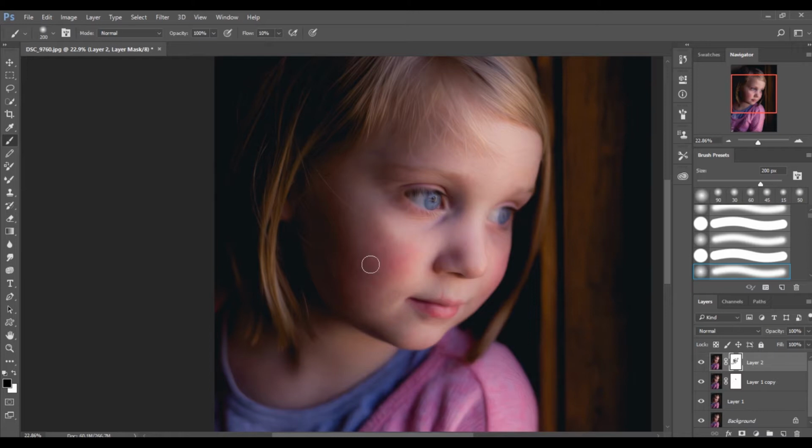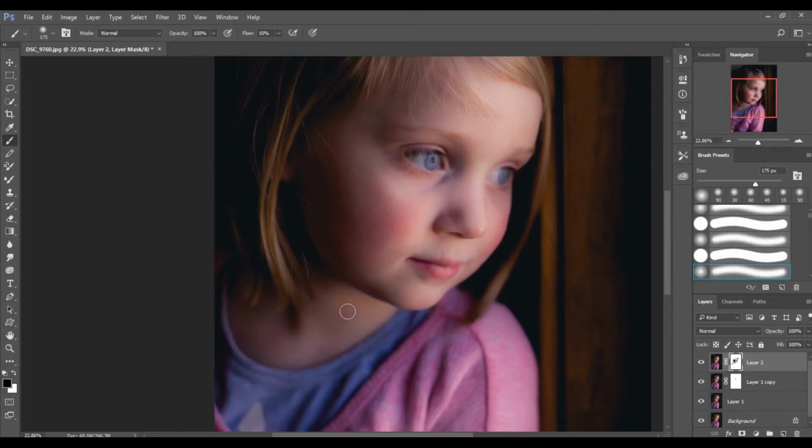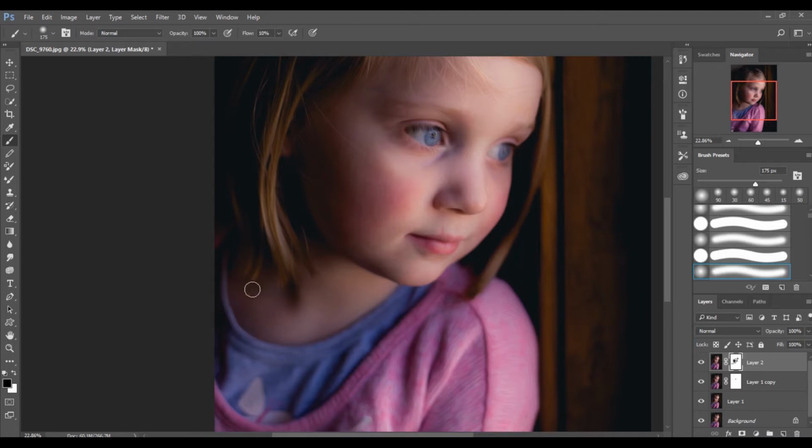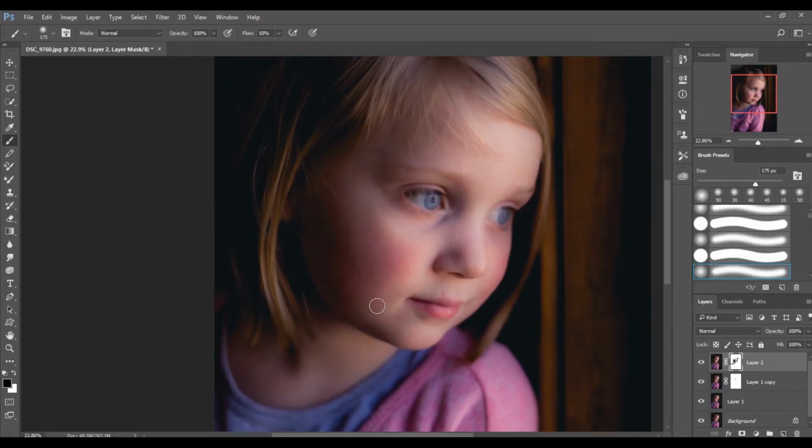I just don't like it on her cheeks. I don't know why, but I just don't. It just doesn't look realistic to me as a painting. If you might know why I don't like it, then you can tell me. I love editing. This is so much fun to me.